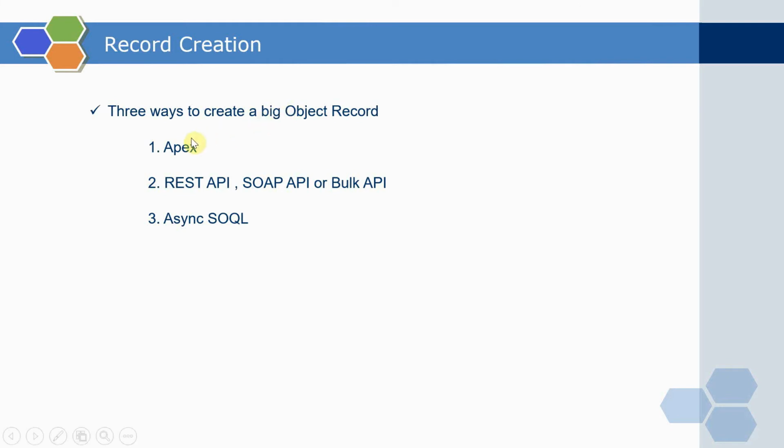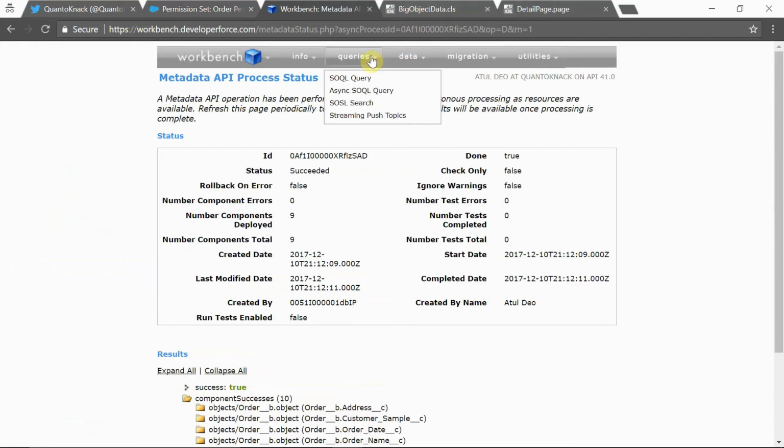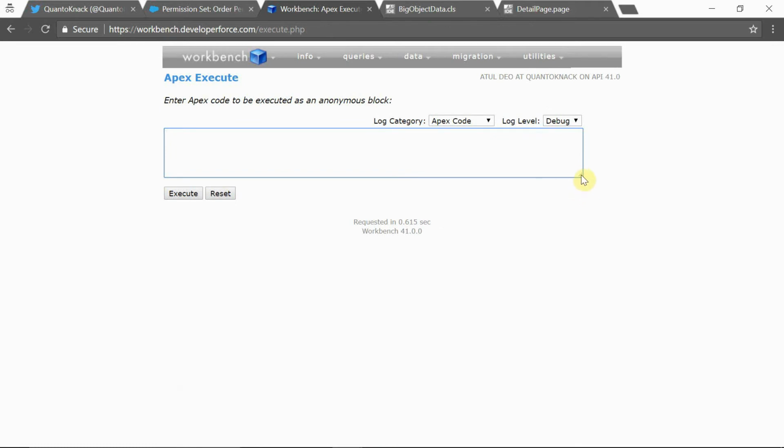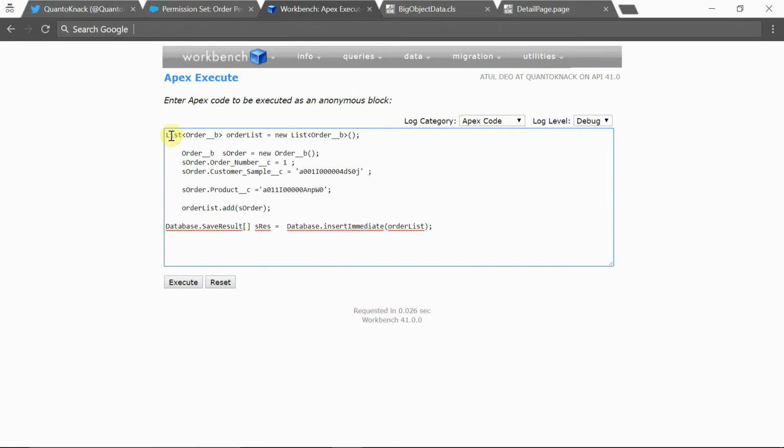Let me go to my workbench again. I'll go to utilities and Apex execute. You can do the same thing in the developer console as well, but I'm not showing that. In this code, I'm getting the list of orders, initiating the order, binding the fields, and assigning the customer. Right now I'm hard coding the customer record ID and then adding it into the list. The important thing to note is that I'm inserting this order list with the Database.insertImmediate method. This is the recommended way to insert records into a big object. Now I'm going to execute this.